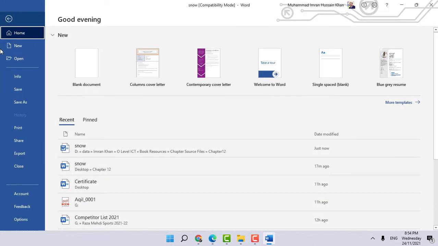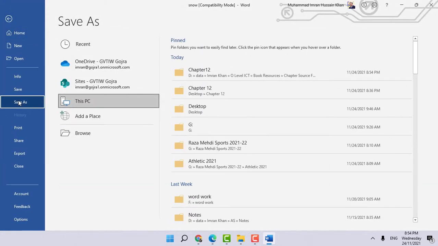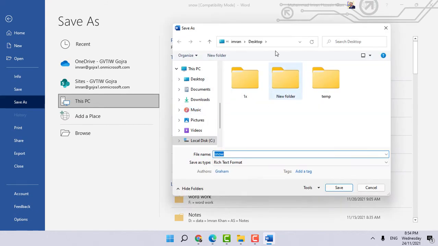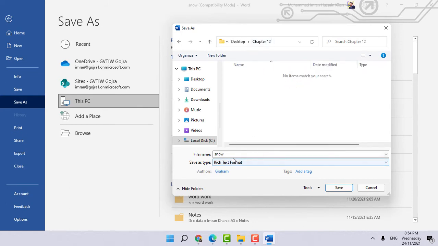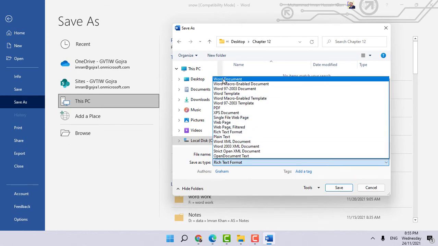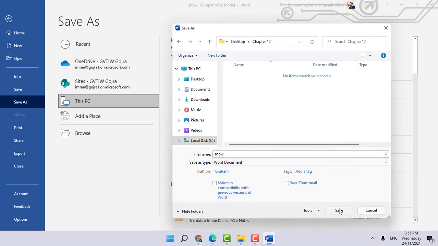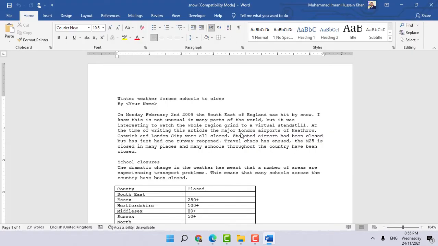To save as, we click on File and the Save As button, and I make a folder on my desktop with the chapter number 12 name. You can give any name. If any direction is given in your task, then you have to give the name according to your task. I open this and choose Word document.